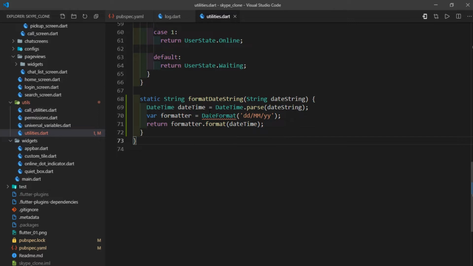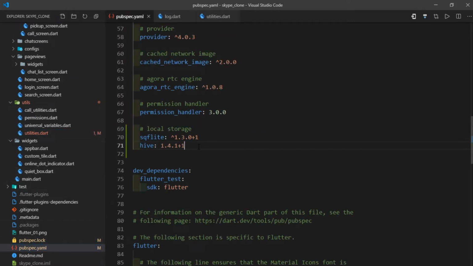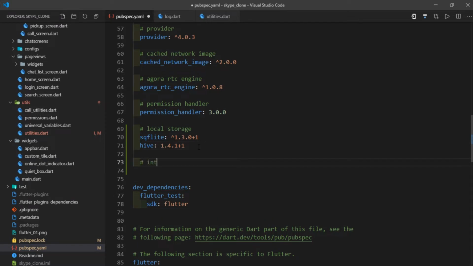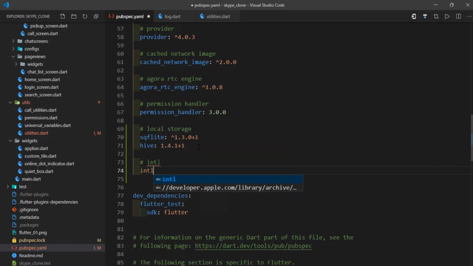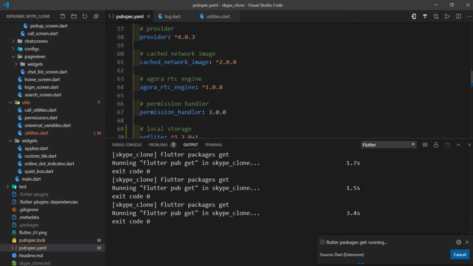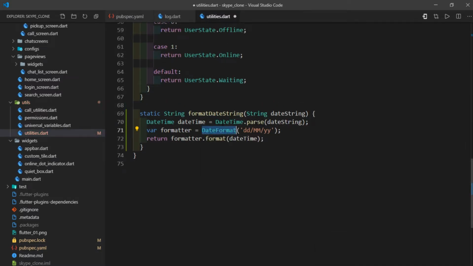Although there's an error, and in order to resolve this error, we will need to import another plugin called intl. So I'll head over to the pubspec file and do just that. Once you sync the project, this error should be gone.